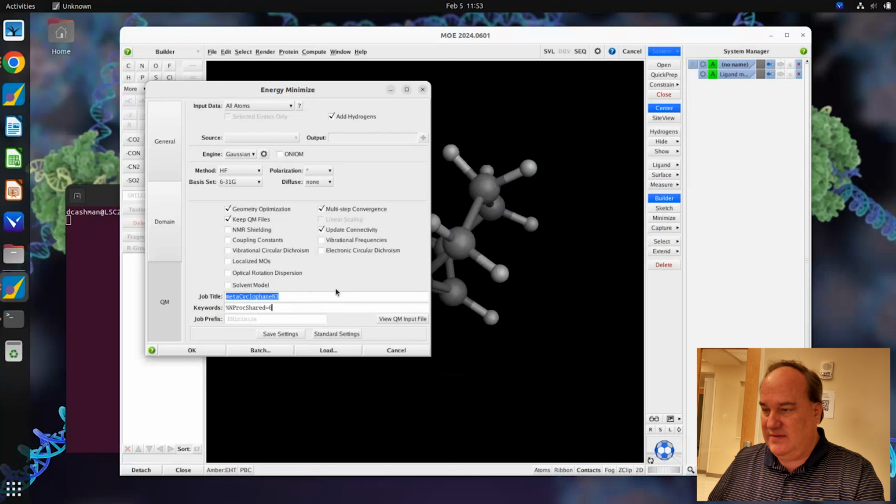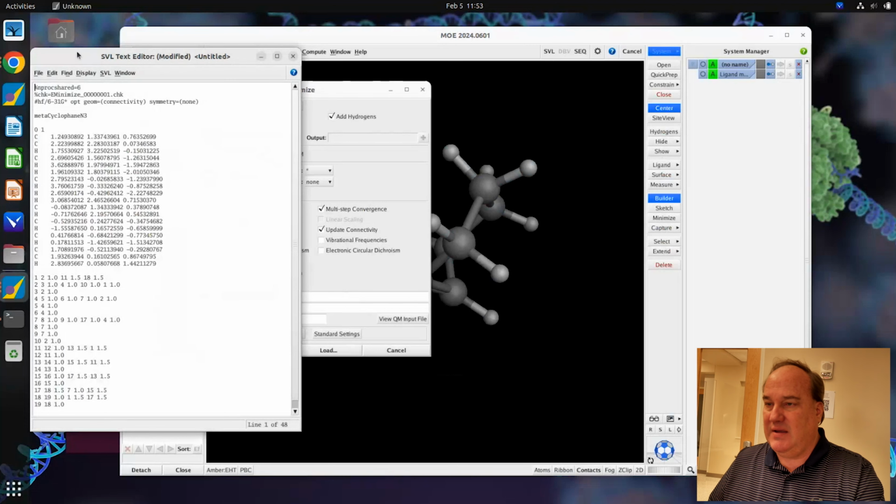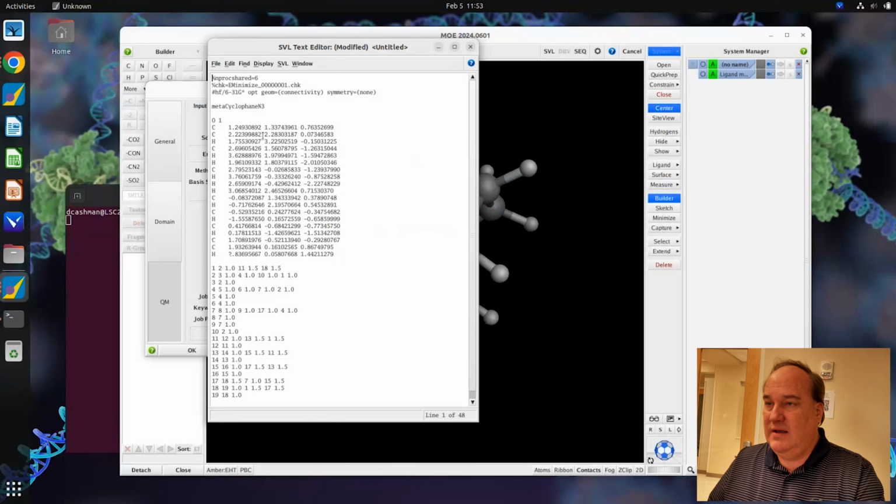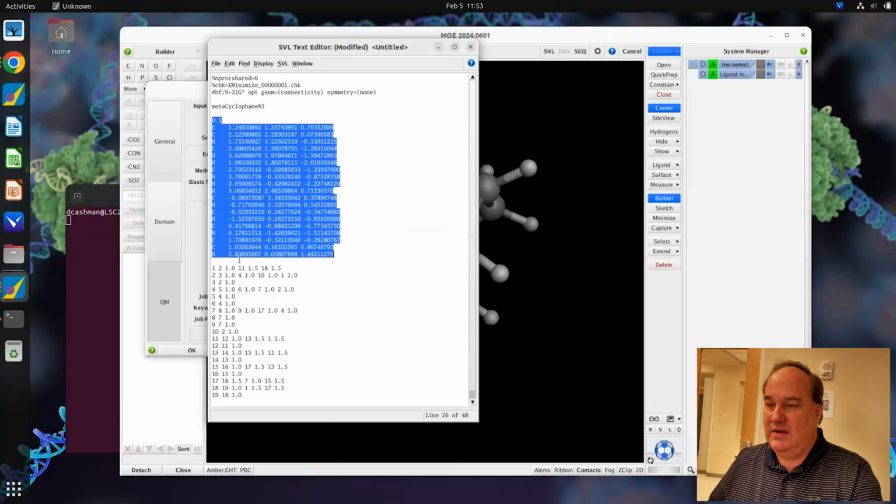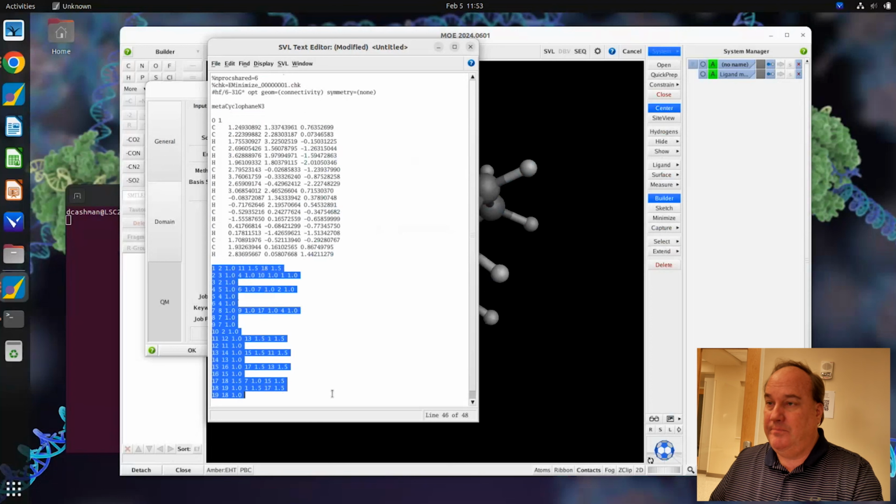Now, instead of running this here, I'm going to click on View QM Input File, and this lets me edit in a text editor. And you'll see, first of all, it has my keyword for 6 processor cores. It has a checkpoint file. It has my HF, Hartree-Fock, and 6-31G star. OPT means we're doing a geometry optimization. And then this tells us about the molecule and the molecule name. And then these are the internal coordinates of the molecule, and this describes its connectivity.